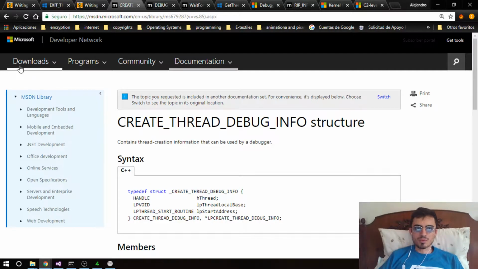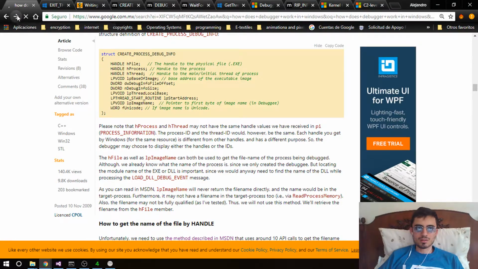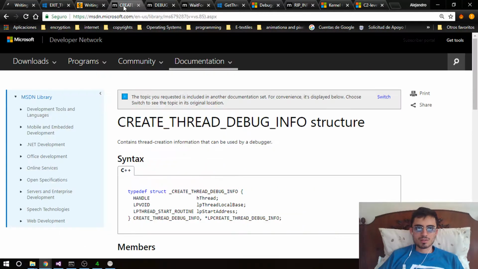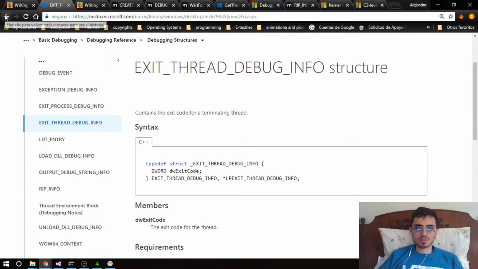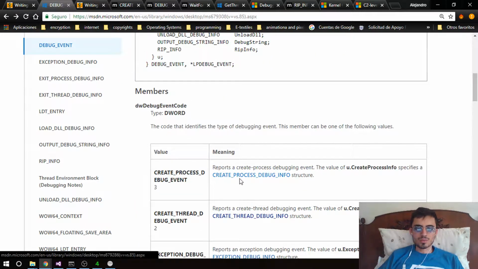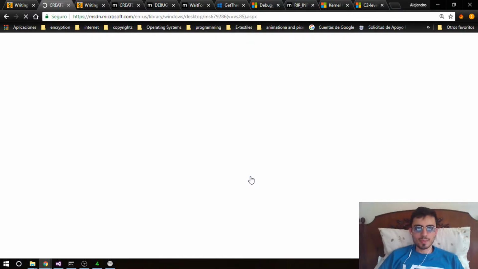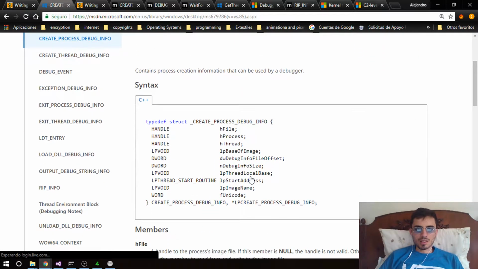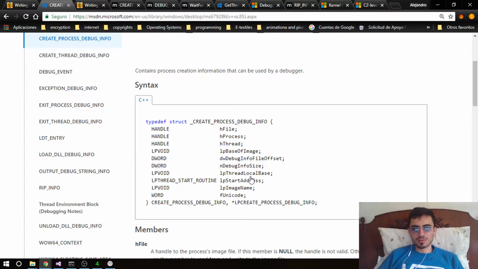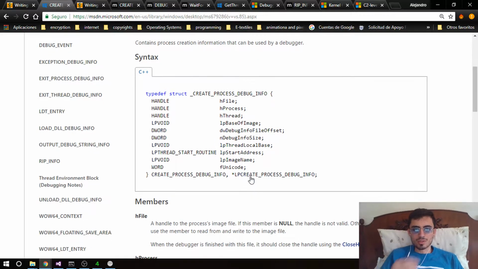and the create process has more data in it, so we can, oh no, where is it? It's a thread. Here you go. In the create process, let me go into it, and we basically want everything here: the file, the process, the thread, the base of the image, and the start address, and the image name if we have it.